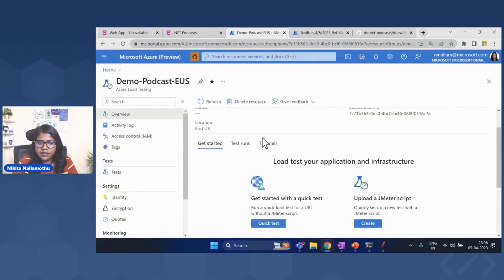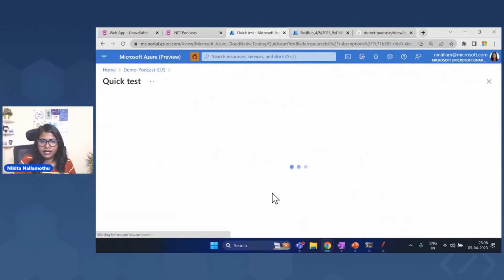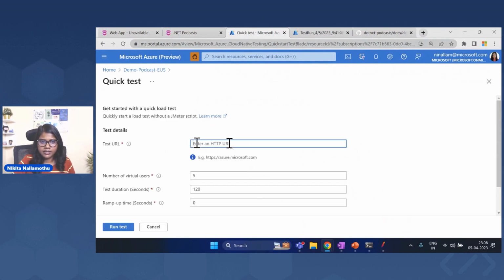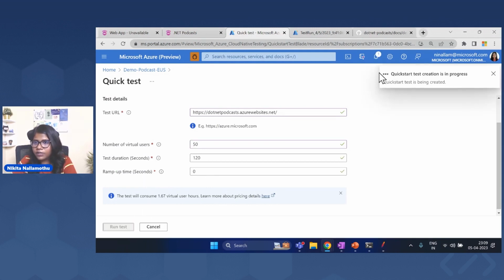Getting started with Azure Load Testing is really simple. You can just give the URL. For example, since this is a website, I can just say create a quick test. I can give the URL of the website, and I can say how many concurrent users I expect. For example, if I say I want to test for 50 concurrent users for 120 seconds, I can give a ramp up time for the load to ramp up gradually, and I can just say run test. So that's how easy it is to get started with Azure Load Testing.